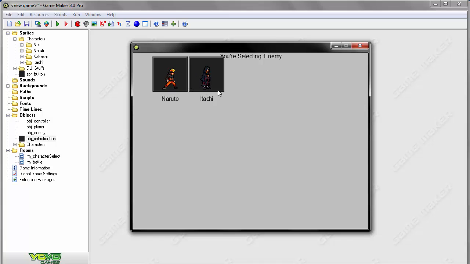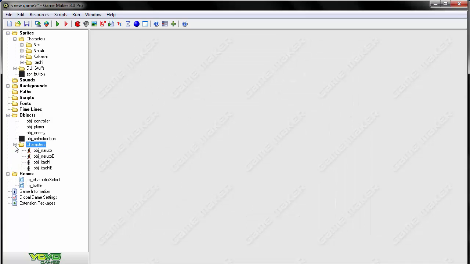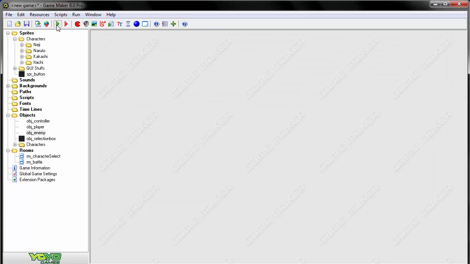Okay, so I've selected both the player and the enemy. Let's press start, enter, and as you can see, we have our player and enemy. And for the enemy, image x scale equals negative absolute value of image x scale. So this will make the enemy always face the player, looking at the player.